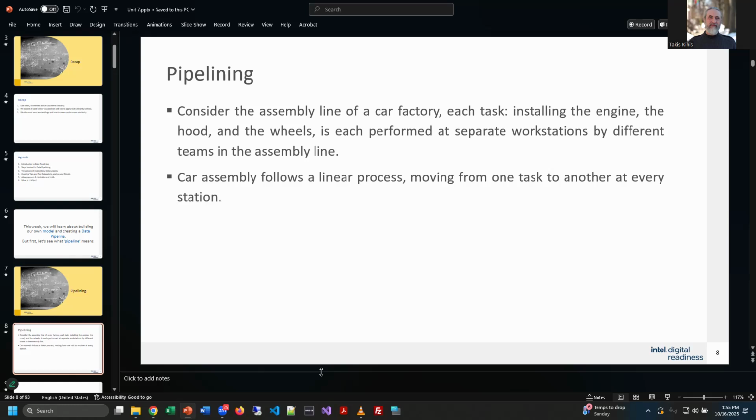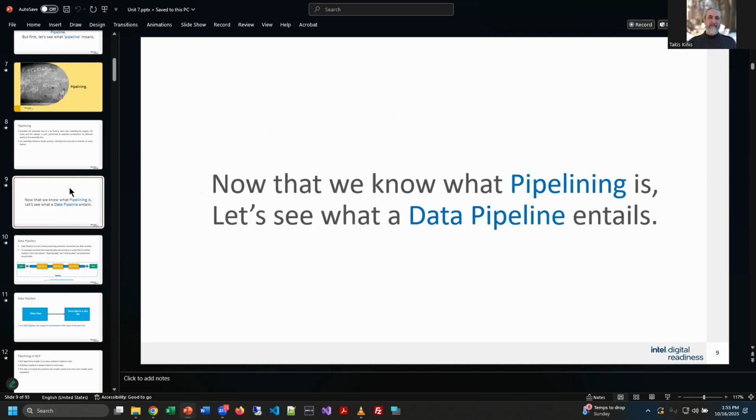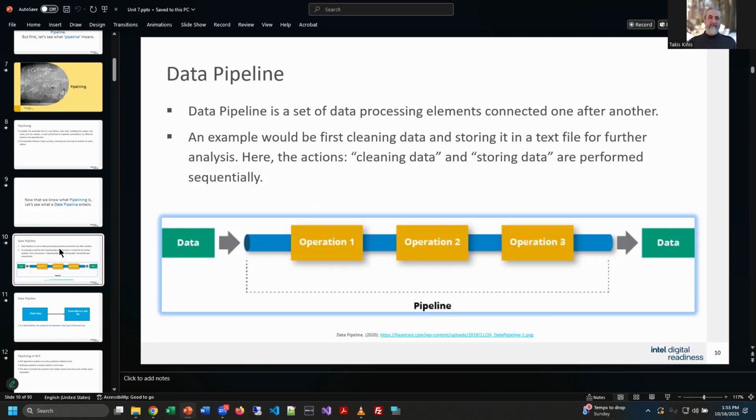For example, one station might put in the engine, and then they might apply some body parts, and then they'll throw the wheels on, and whatever the steps are. And the important aspect of it is really that it's a linear process, that it goes one step to the next.